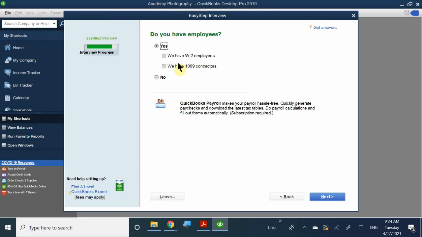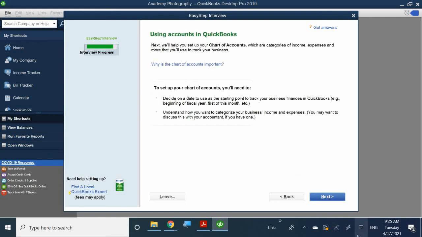Okay? So that's kind of weird, but that's okay. I think they just want you to say that if you do have a 1099 worker, then yes, include them. So yes, we will have W-2 workers, and we will definitely have 1099 workers. Okay? Next. All right, so now we are using accounts in QuickBooks.